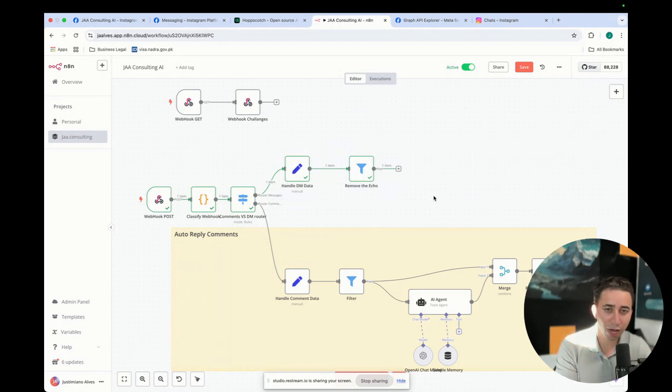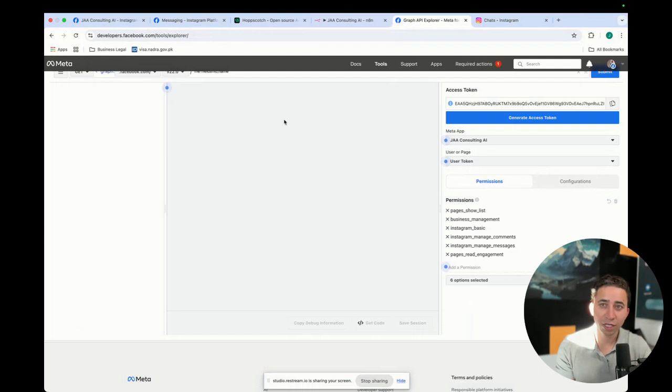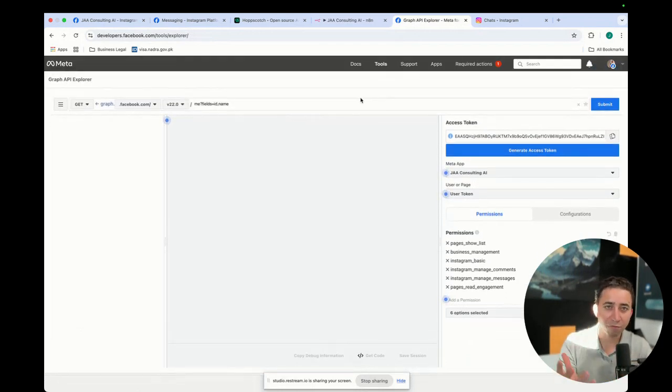Okay, so I'm going to show you something. Before I start to build this workflow, I work myself with some other tools, testing and making sure things are working before I dive into building the workflow itself. One tool that I'm going to show you is the Graph API Explorer by Meta. This is where I make sure the app that I created has all the permissions it needs to be able to respond to comments or to send a message.